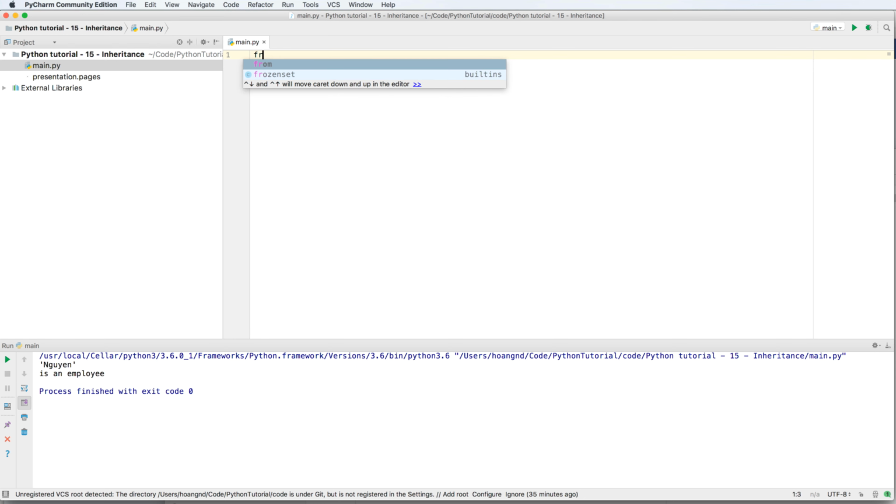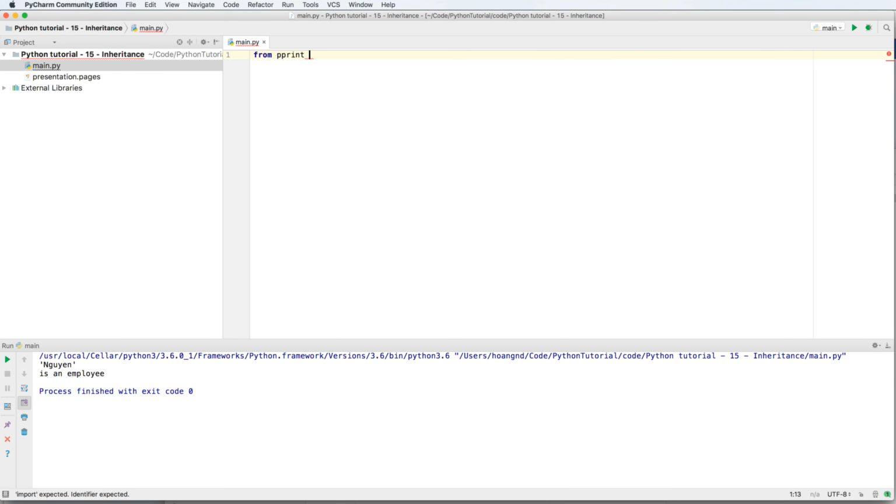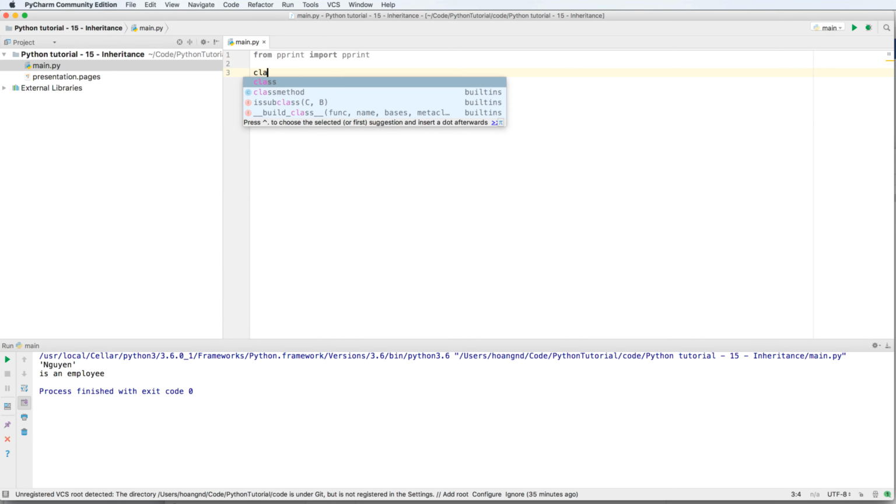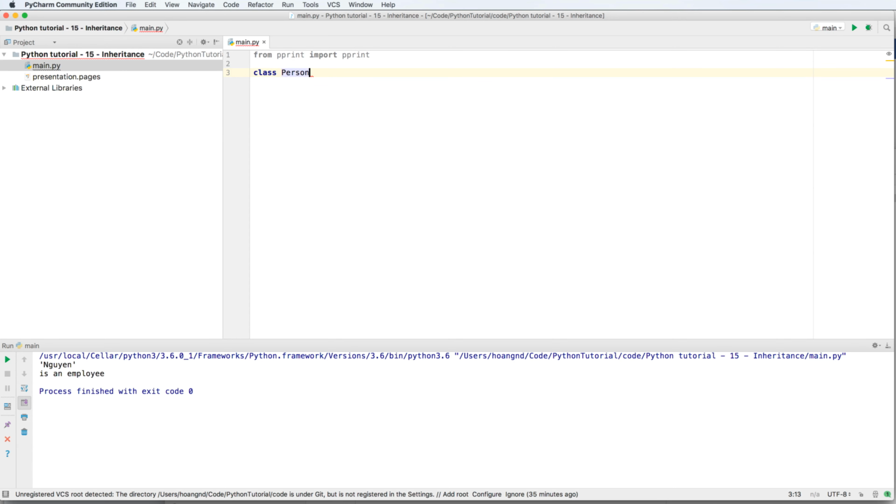Now we create a new file and define it. First, I need to import pprint to print out the result as beautifully as you need. So we define a class Person. Class Person is a base class, or parent class. In this class, we have the print first name function. Very simple, I only print a string like pprint Nguyen. It is a basic method.